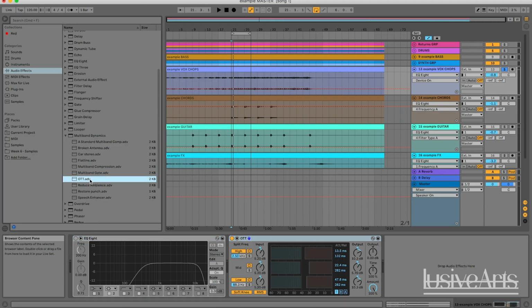So this is actually one of the biggest staples amongst a lot of producers. If you haven't heard of it already, you will. I'll guarantee you that you will hear it in the coming years, because OTT is just one of those plugins that's so used, or overused even, because it just works so well at doing what it does.